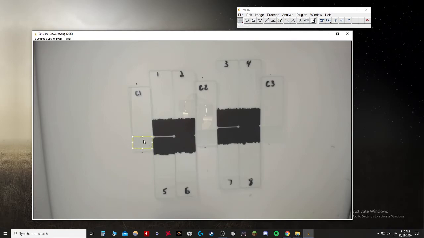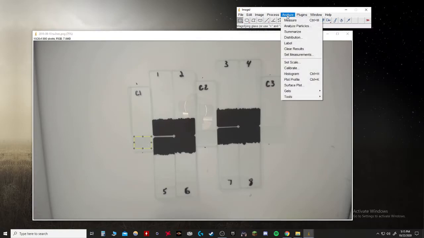And then once the rectangle is drawn, you can click on the edge pieces to change the shape, or you can click on the center to move it around. Now to analyze the area within this rectangle, you go to Analyze, and in this case we'll be running a histogram analysis, so click on Histogram.